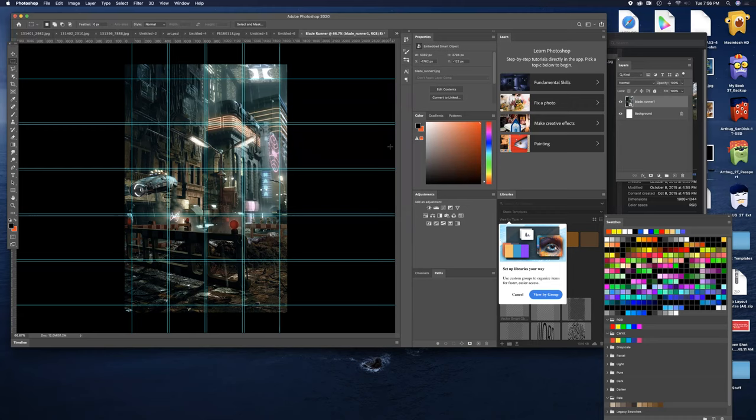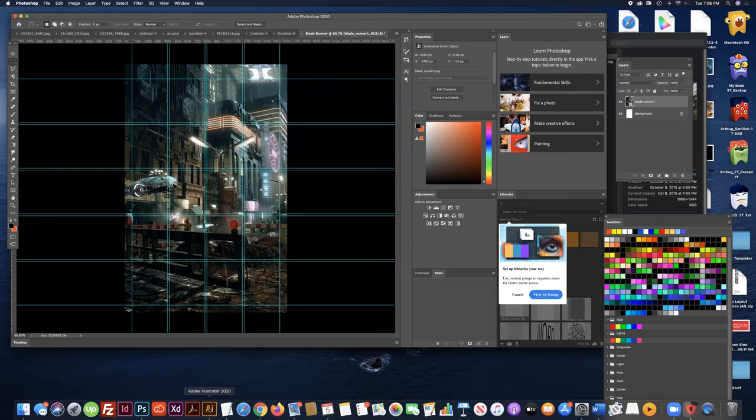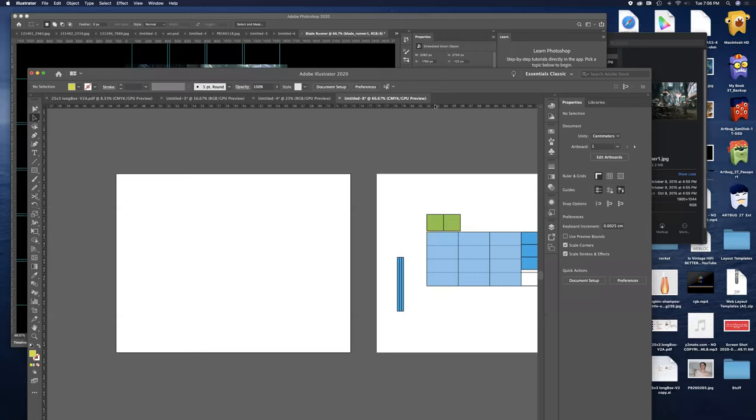Now, before I bring any other images in here, let's work on those shapes in Illustrator. So in Adobe Illustrator, I'll just create a new document here.